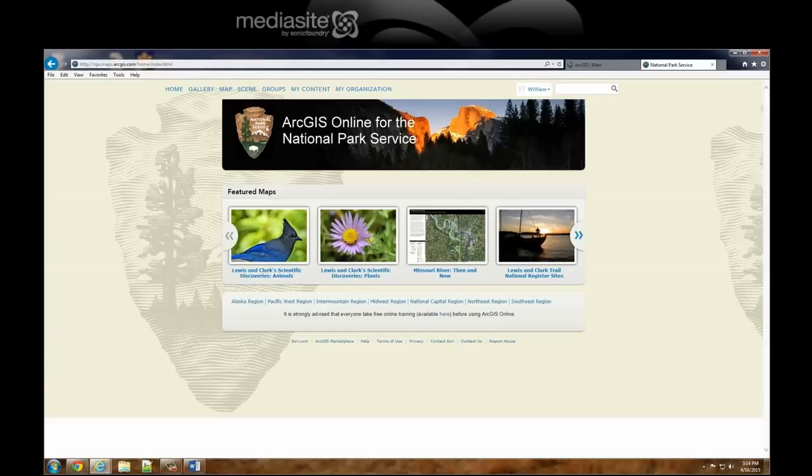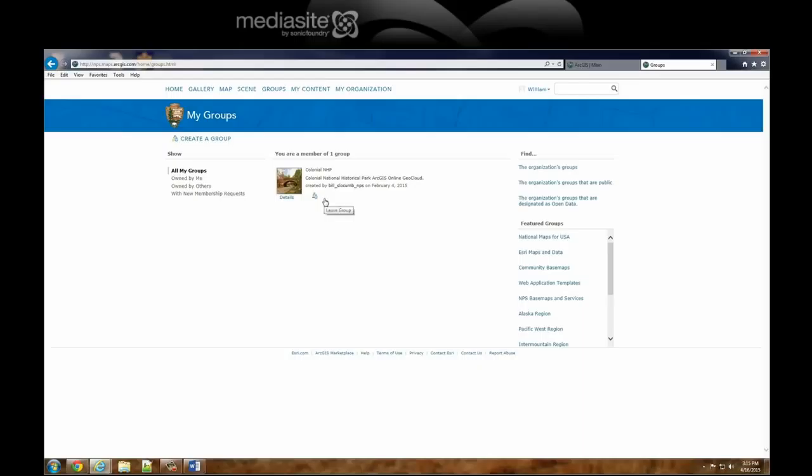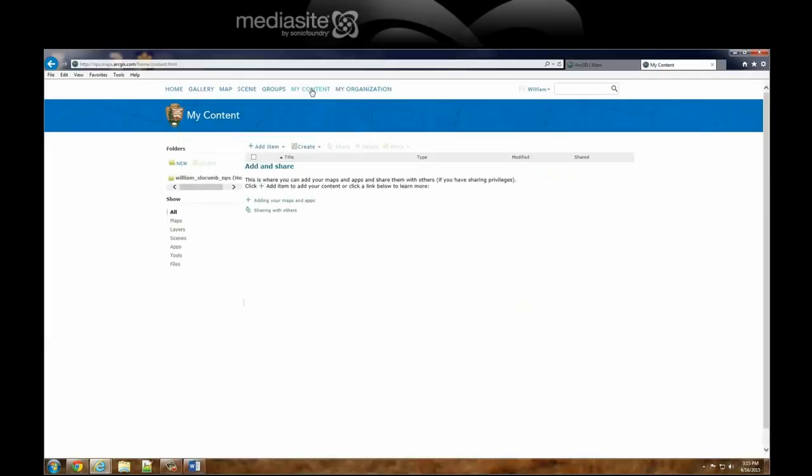But I've added you to a group. So in the menu bar at the top, I want you to click on Groups. And here you'll see that you're a member of one group. You're a member of the Colonial National Historical Park group. And we've got some stuff living online in the GeoCloud for you. Another button that you're going to be using is the My Content button. So go ahead and click on that. And here is where you'll store your maps that you create. You'll notice that you have nothing here yet, but you will.